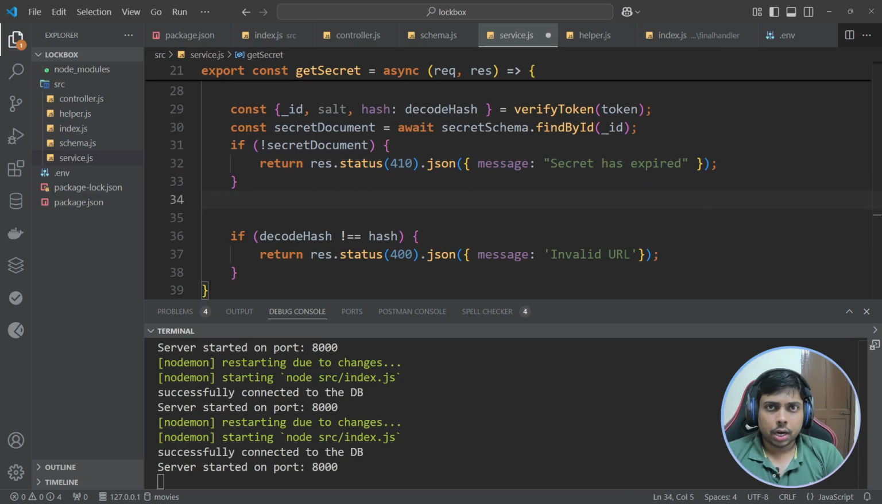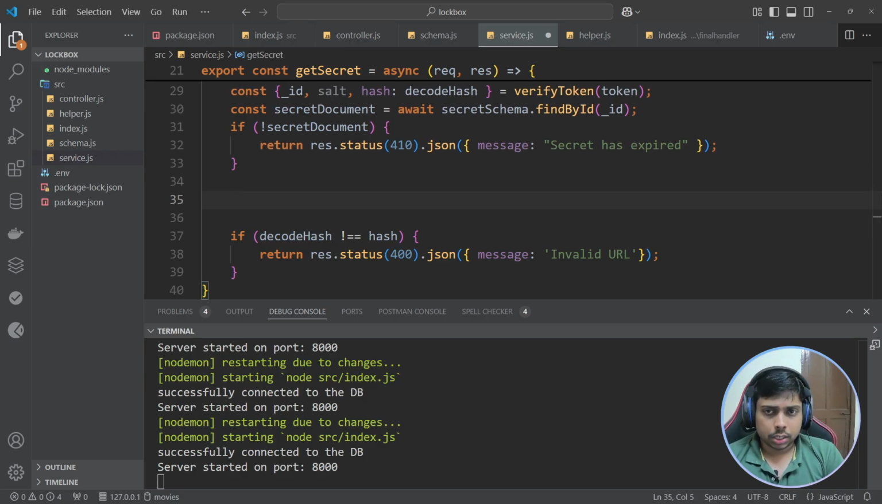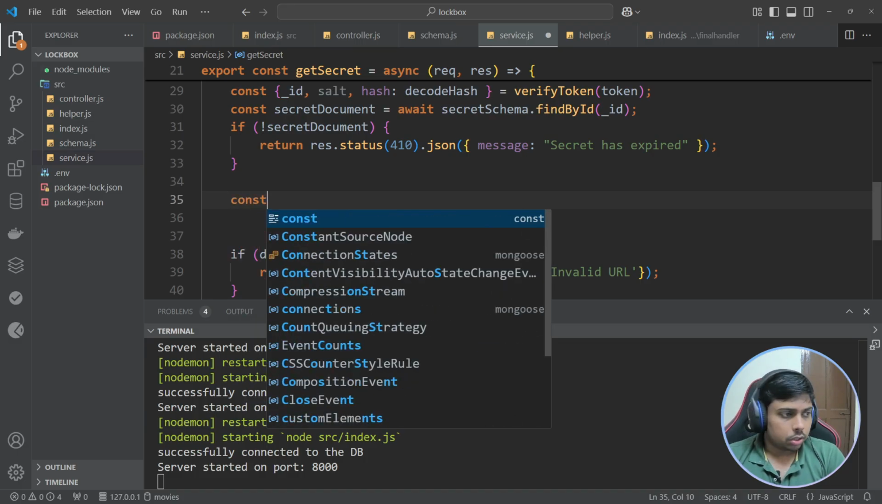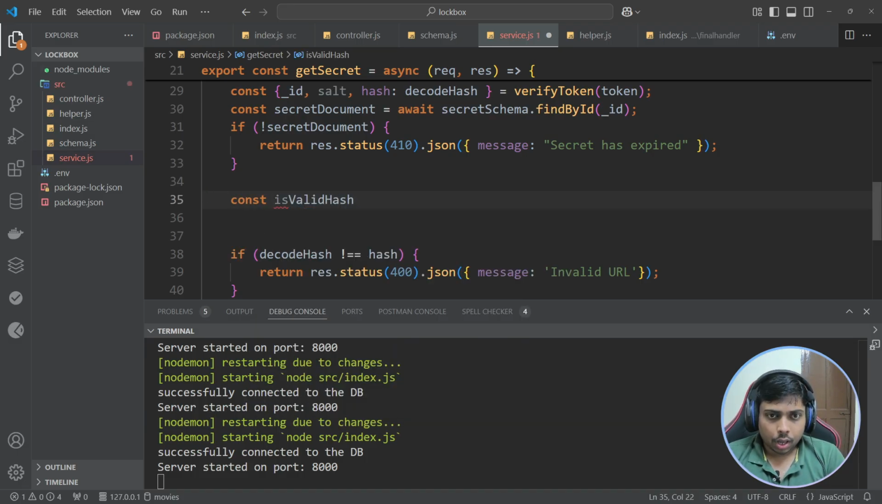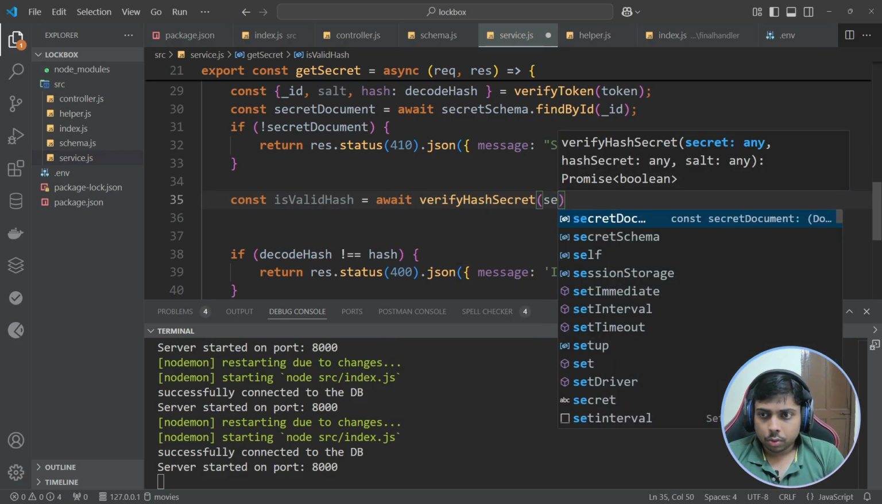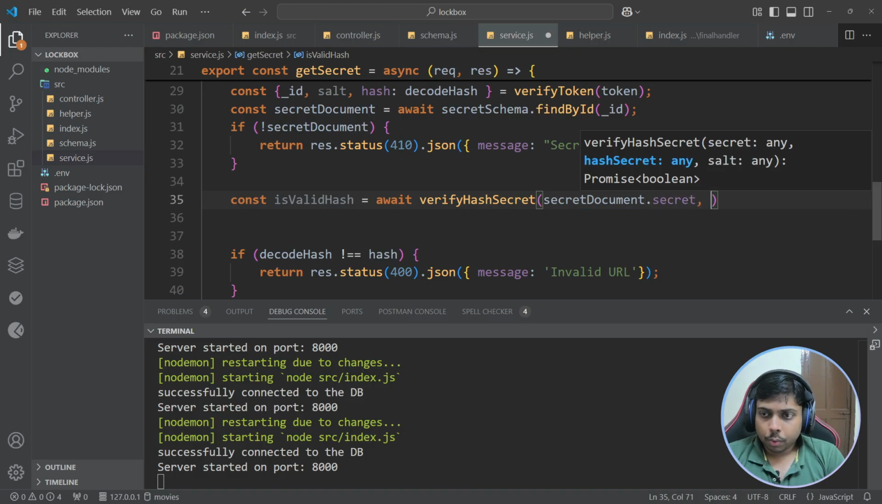So we have the secret document here. Let us do a validation whether the hash, this decodedHash or the hash that we are getting from the params, is correct or not. How will we check? We will recreate the hash using this document. This document has the secret, so we'll try to recreate the hash. So const isValidHash equals await verifyHash, secret, which secret? secretDocument.secret. What else will it take? It will take the hash, and it will take the salt.